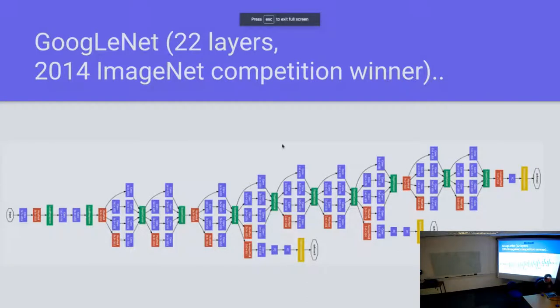Okay, so why are they deep? They're deep because they need to be able to do this feature abstraction. This was state of the art in 2014. It was 22 layers. ImageNet has actually just been retired because DL got too good at solving it on the CNN front. But it was the gold standard for image recognition and labeling.